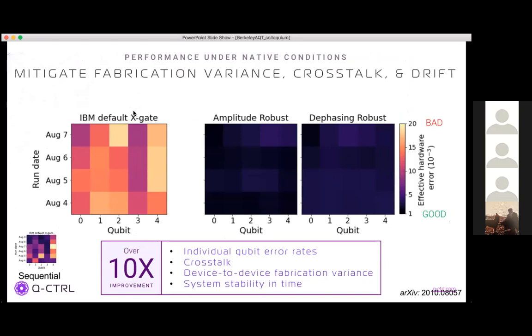The gates executed here are for the IBM default, and then we have 2 of the 3 that I showed you on the last slide. The amplitude robust, that's robust to over rotation errors, and dephasing robust against frequency offset errors. I think the first thing is obviously the error rates are lower. That's great. The error homogeneity is improved by 10x over the device. But then here's something else. This is the cool bit.